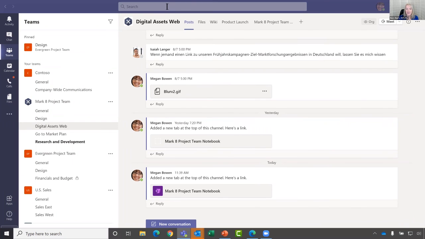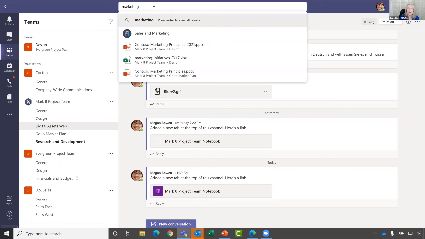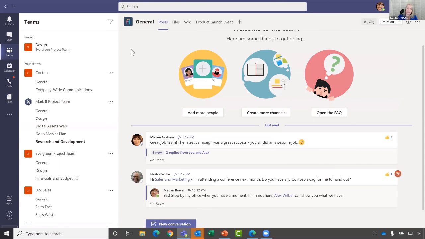One of the things that we see for that is that we can click in here and we could just say, what am I looking for? So I'm looking for anything that has the word marketing in it. And so here is a team for sales and marketing. Here are files for that, and I could just move to that if I wanted to. So that's one way that we can use this. So think of the command box as a search place for you.